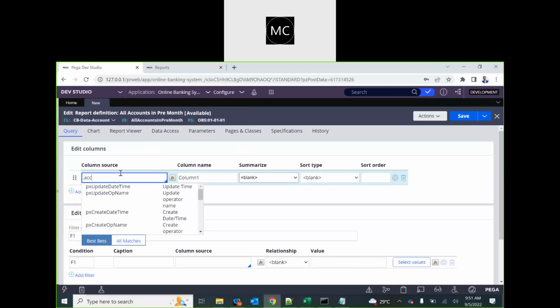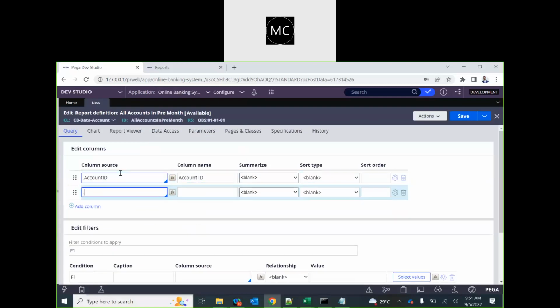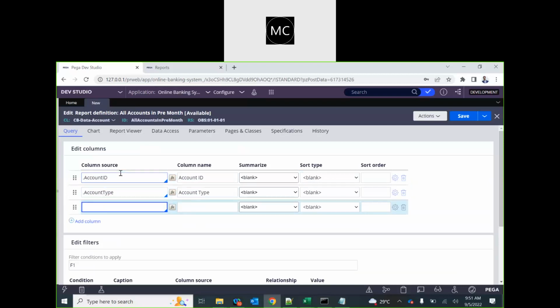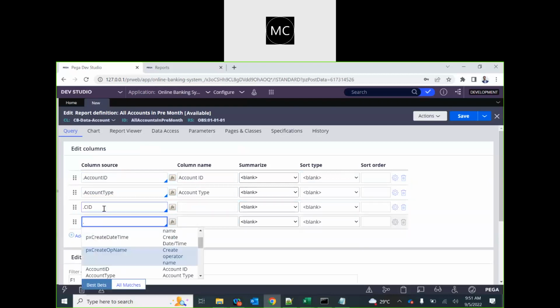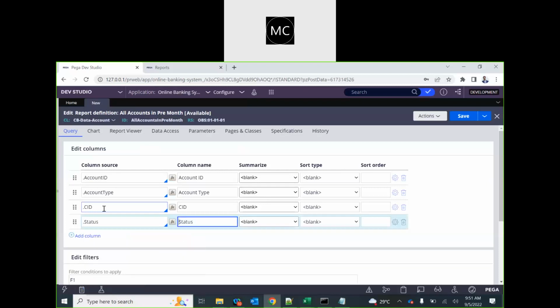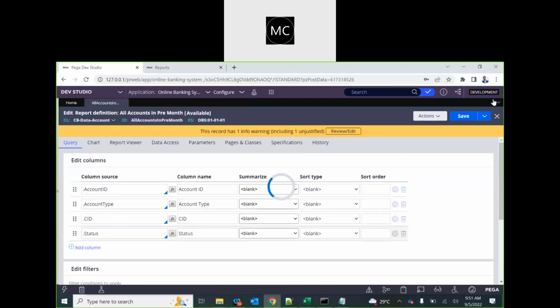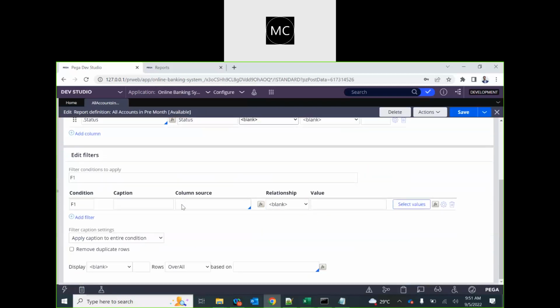Let's select account ID, account type, and CID. That should be enough for the moment. What else do we have here? Status. Okay, save it. It should be in the previous month, so we can apply that filter here on px create date time. That's the out-of-the-box property that holds the create date of that record.